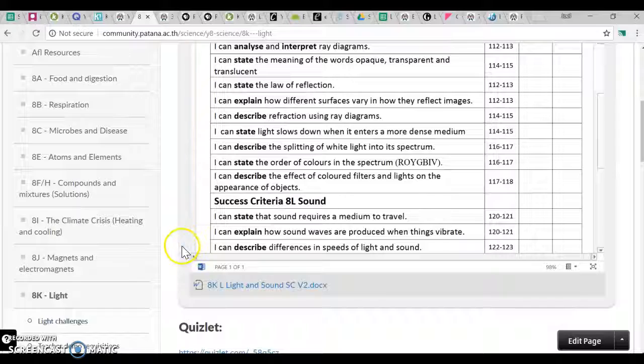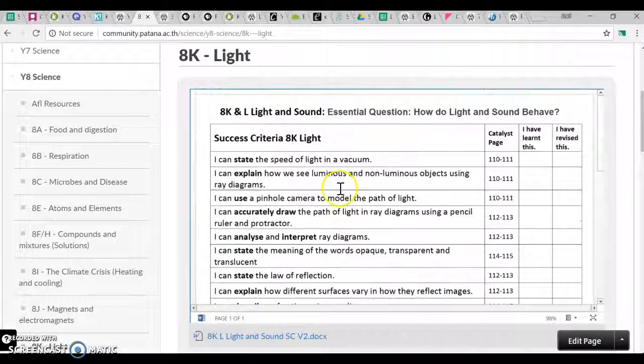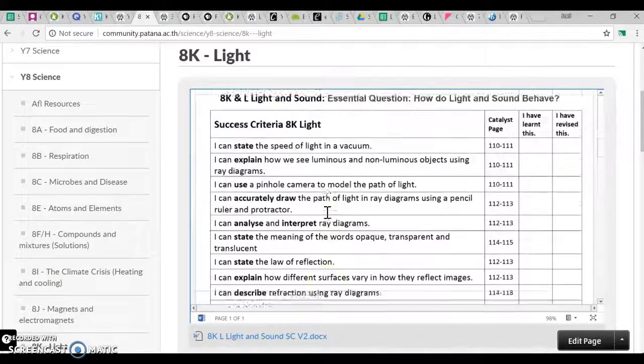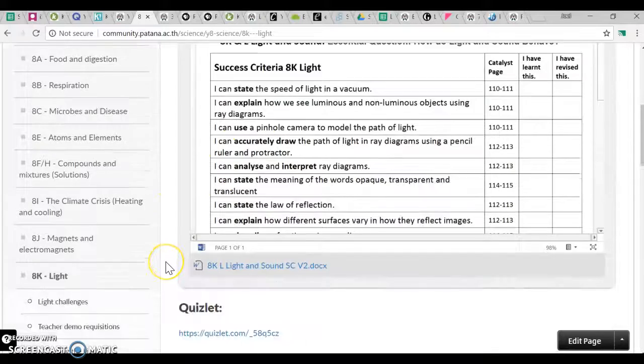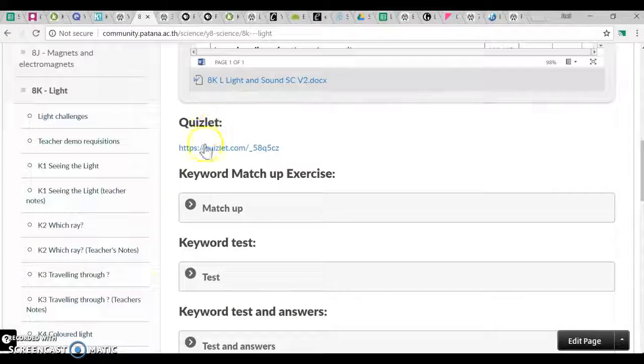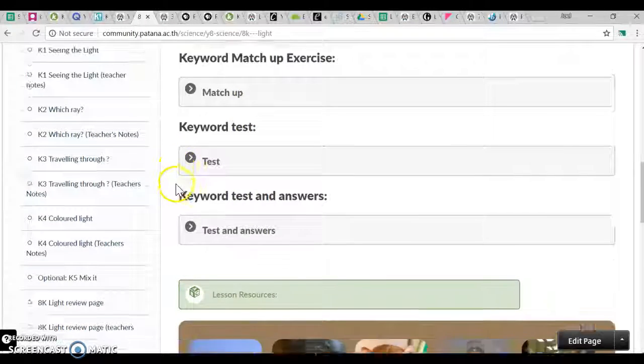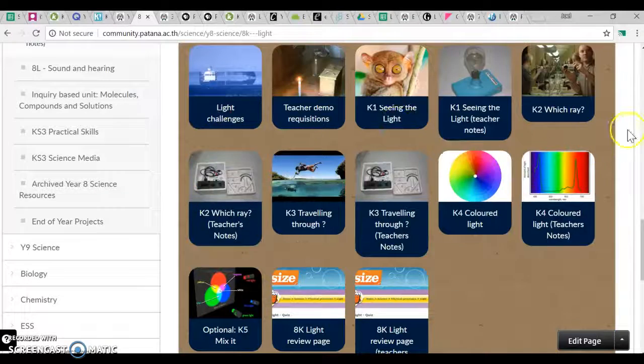On the first page of each unit you'll get a little checklist of all the stuff that is being taught for that unit and stuff that might be assessed in the test at the end. I've got a few Quizlet activities, a keyword matchup and a keyword test here for you, just so you get to grips with all the keywords there. And then we'll move on just to the lesson resources and some challenge pages here.